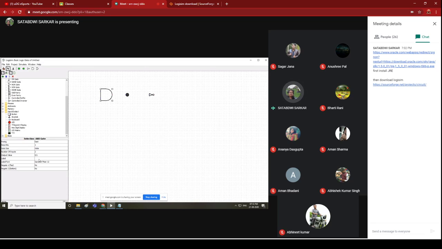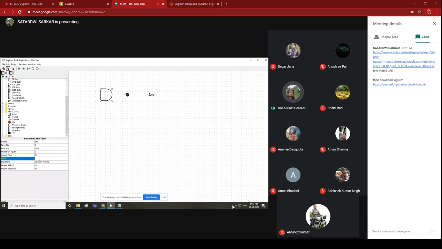Now for labeling, suppose my circuit consists of several AND gates. At that moment I have to make a label for every AND gate. Suppose starting from 1, I am putting 1 for the first AND gate that I am using. So I am putting the label as 1, or you may put A, B, C, D or anything else.